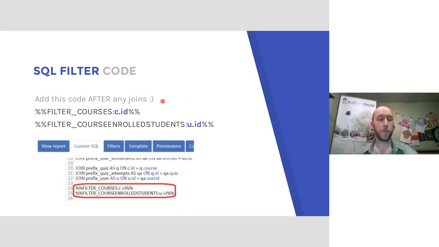And then here's the part where you have to add some code to the SQL. You've got these percentage signs you'd add before and after each of those. You also have to identify which variable you're going to filter. So in this case, I've indicated the course table ID and the user's table ID here. So this is just the short version of each of those tables.